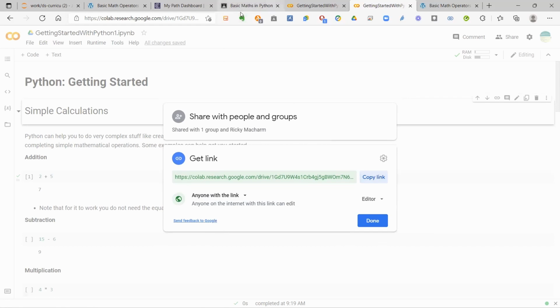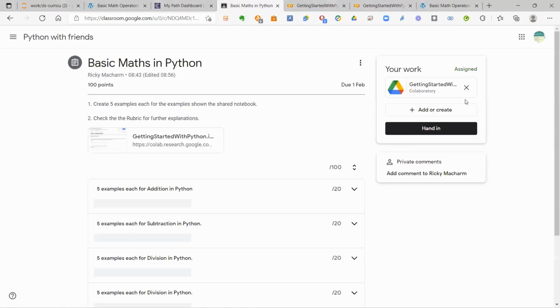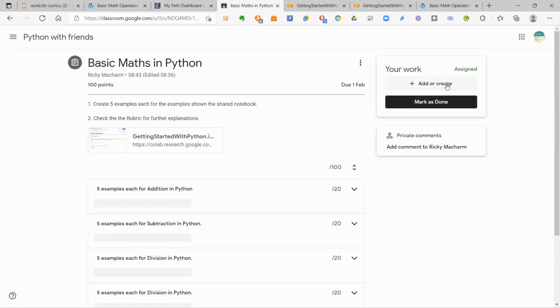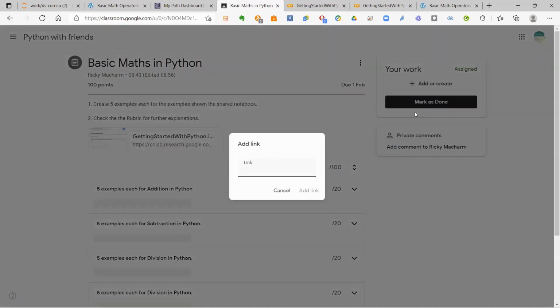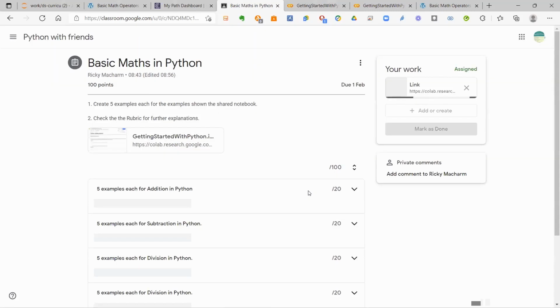Then you come to the student tab. Here again, okay, let me delete the last one I tried. You come to Add or Create, then you share a link with me. So you have to give me permission to access the file you're sharing. Then you hand it in.